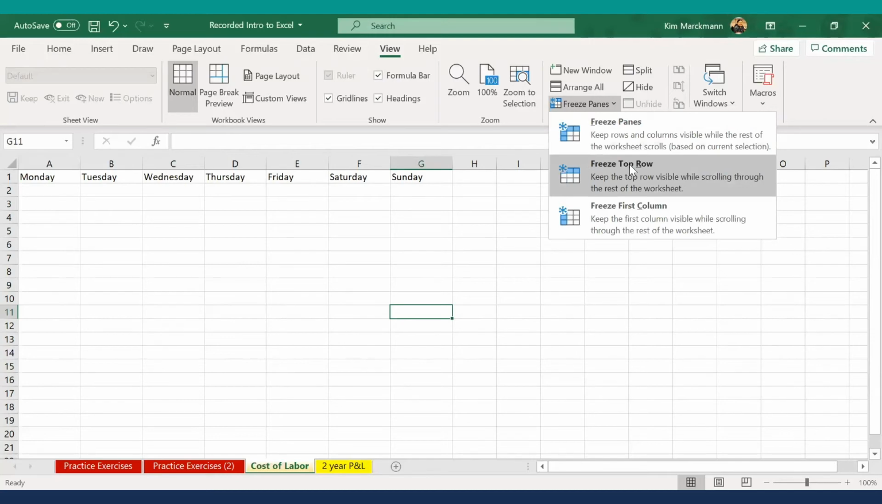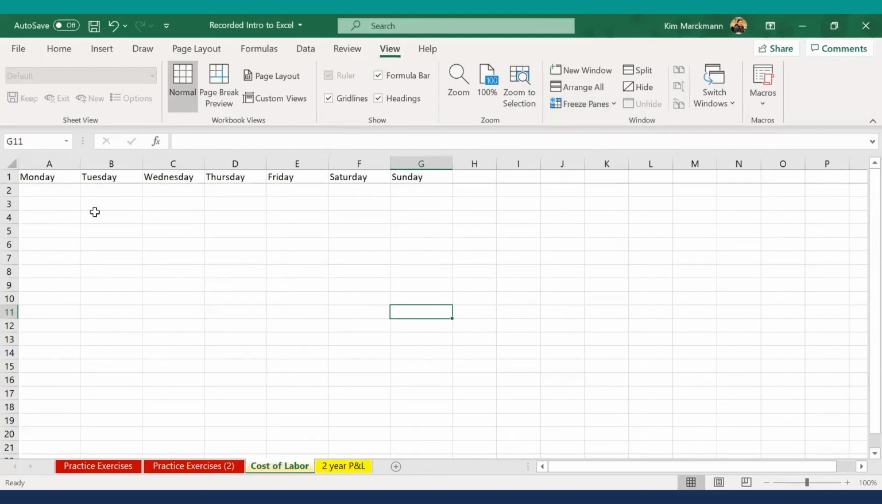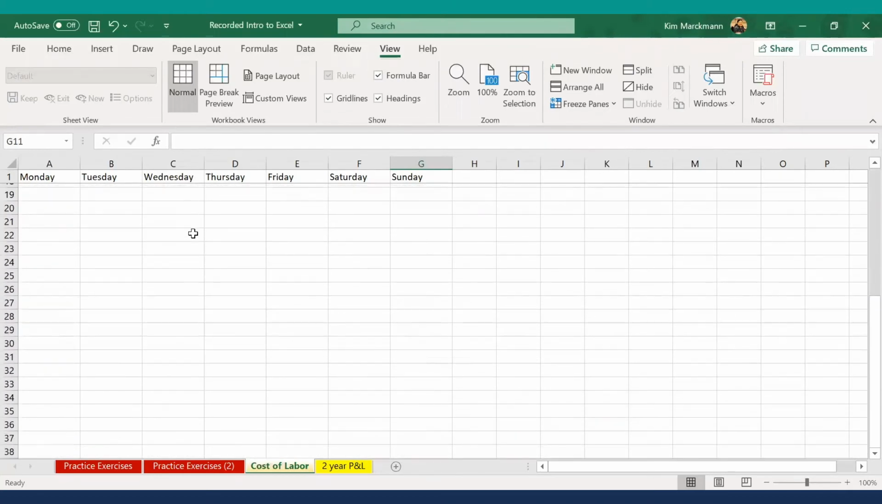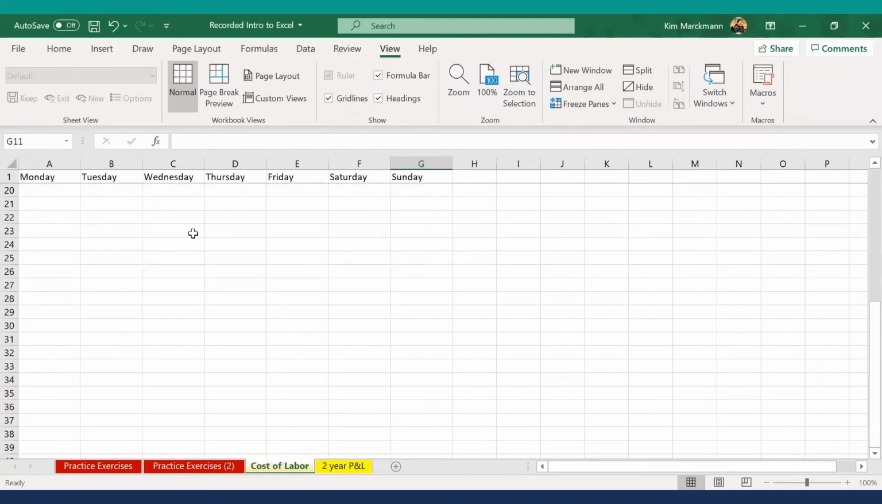So just for this, I'm going to freeze the top row because that's where our headers are. And it is hard to see, but now it creates a dark line under that first row. And now you can see wherever I scroll, I'm scrolling down. It's hard to see because I don't have data, but that keeps it always present.